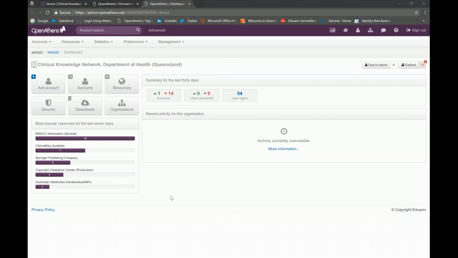One of the first things you may want to do is create OpenAthens accounts. Now, as I mentioned earlier, there's a couple of ways of doing that. The two key differences are having OpenAthens as the directory or connecting to an already existing user directory. Let's start off with creating accounts and using OpenAthens as your directory.